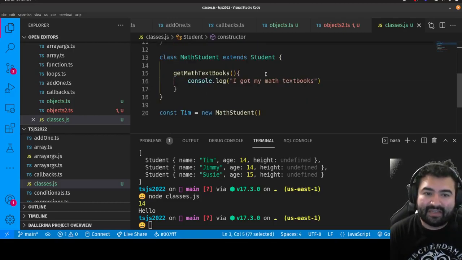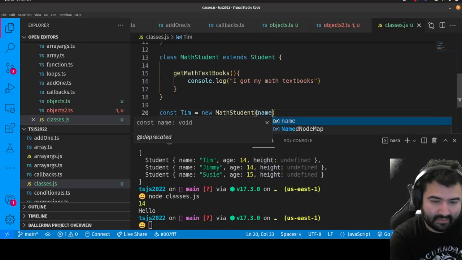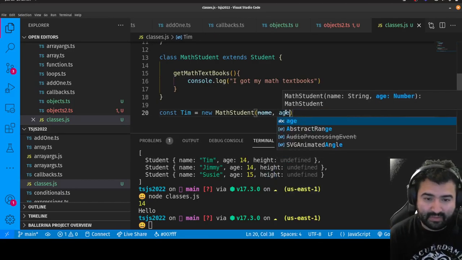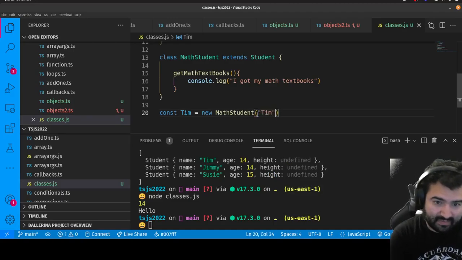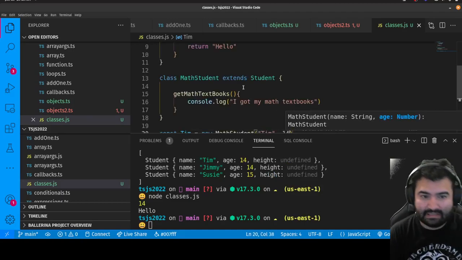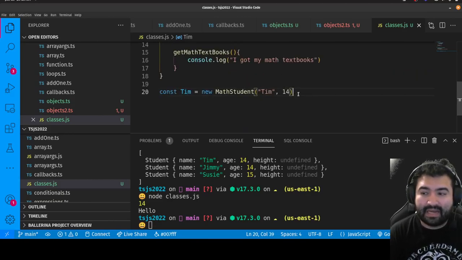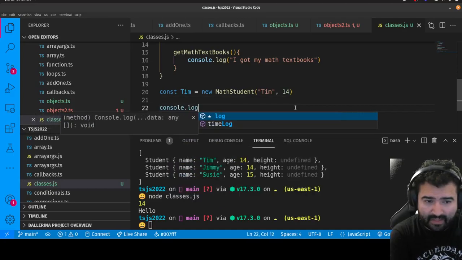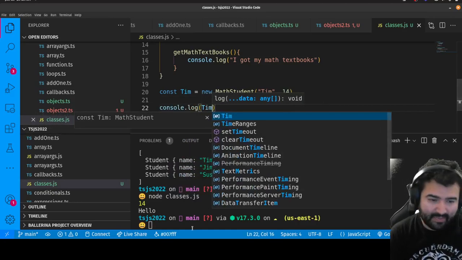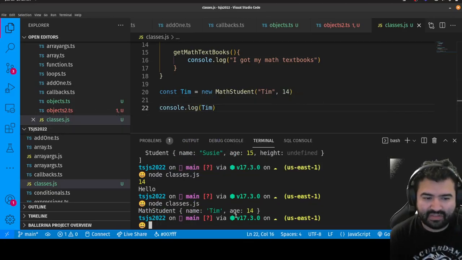Okay. So in that case, I can use name and age. But actually, I should define those. So Tim, 14. Nice. And then if I console log Tim, console.log Tim, we can see that, hey, we have now an object that is a math student object. Okay, and there he is.